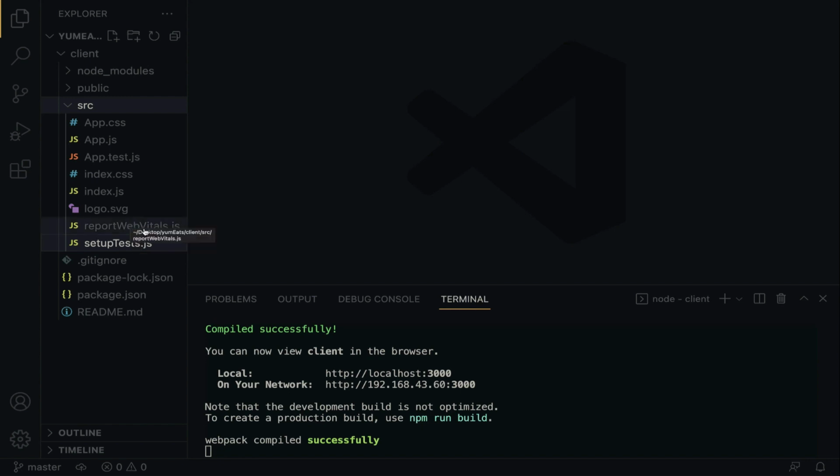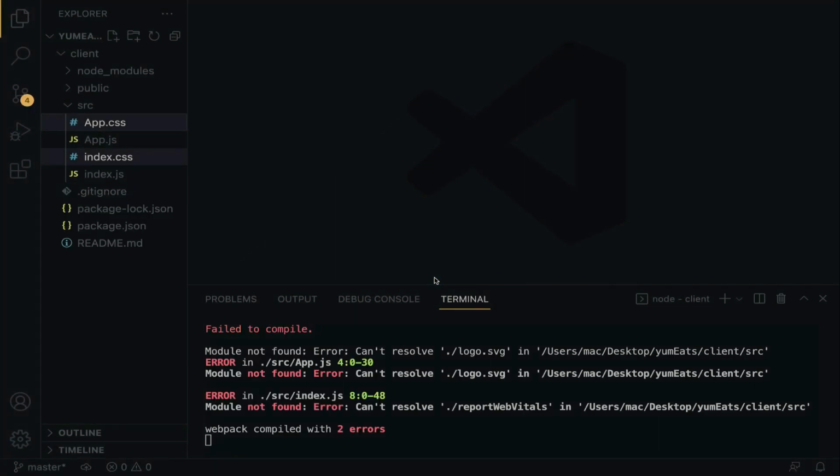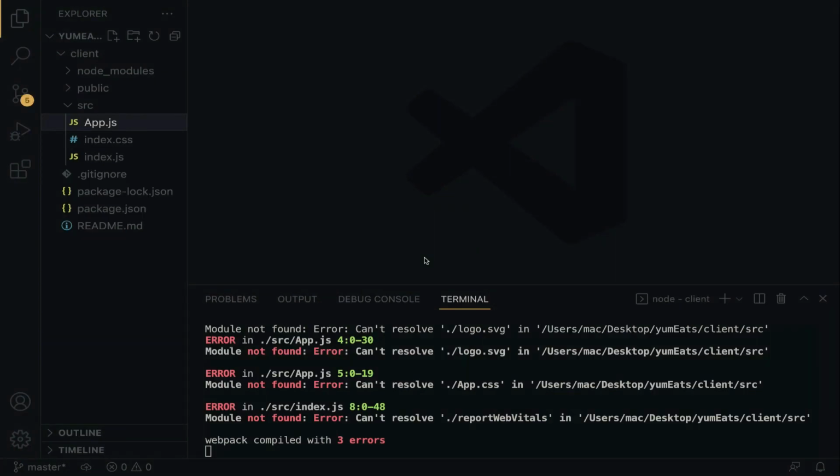So I'm going to select the reportWebVitals, logo.svg, App.test.js, and lastly, App.css. Right click. Let's move it to trash quickly. And when this happens, you will see this annoying error over here right within the terminal. Oops, we selected the App.css, but it seems something went wrong, so I have to delete it again because it is not needed. Yup. The App.css is gone. And please do not delete the App.js.